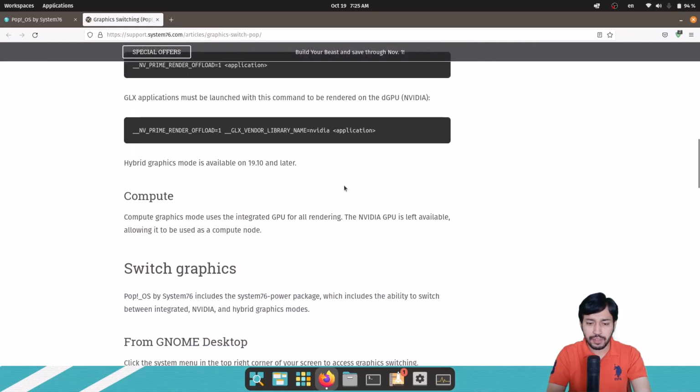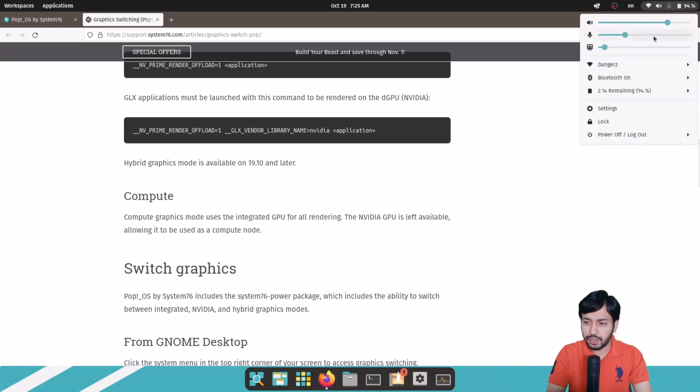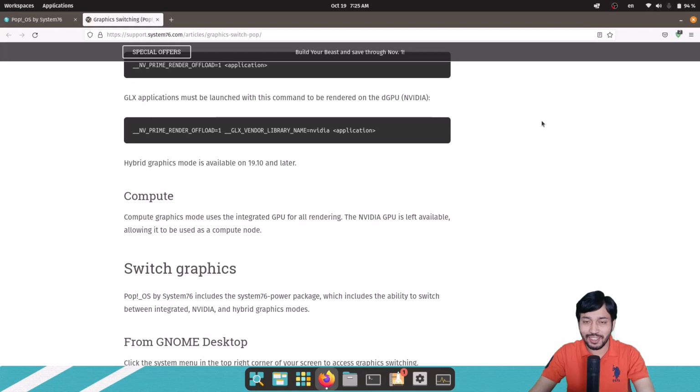In compute graphics, all the rendering will be done by your integrated GPU, and the NVIDIA graphics card will be left available to use as the compute node. So basically there are three main options: you can see one is integrated, one is NVIDIA, and one is hybrid graphics. But now some drawbacks are also there.